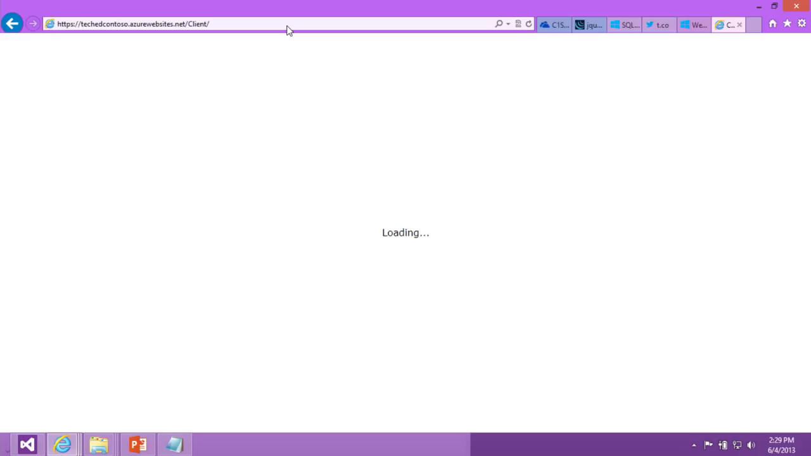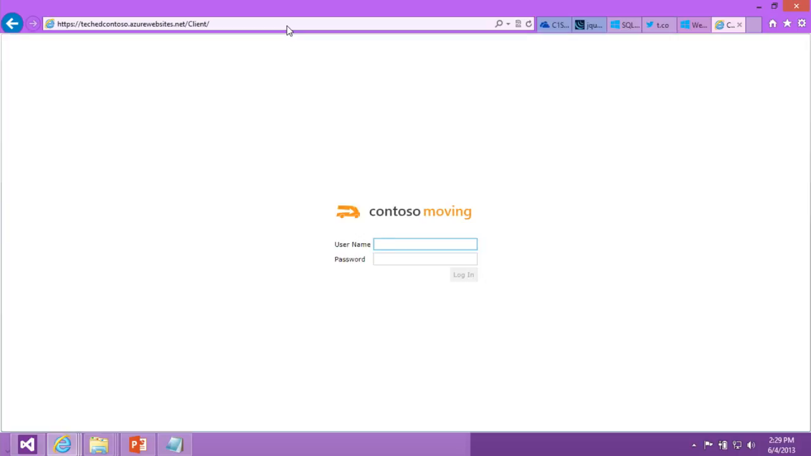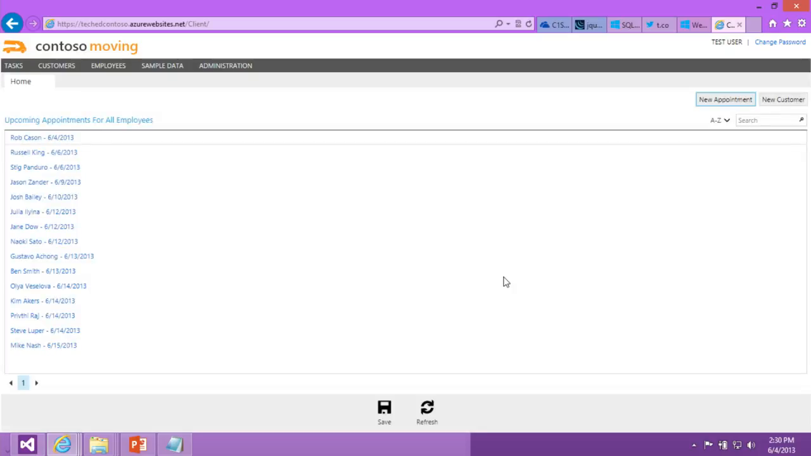Coming out, it's going to load. It's loading up. Let me just log in here. It's the same user. Okay, if I can remember the password. All right, so this was the desktop app. So now the users in the office can use it.